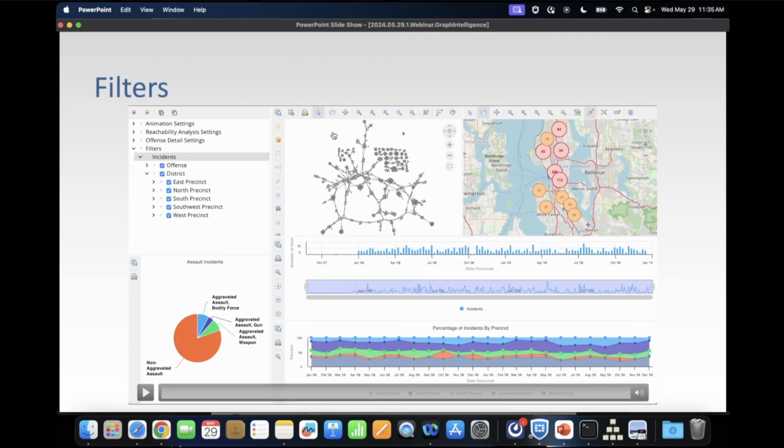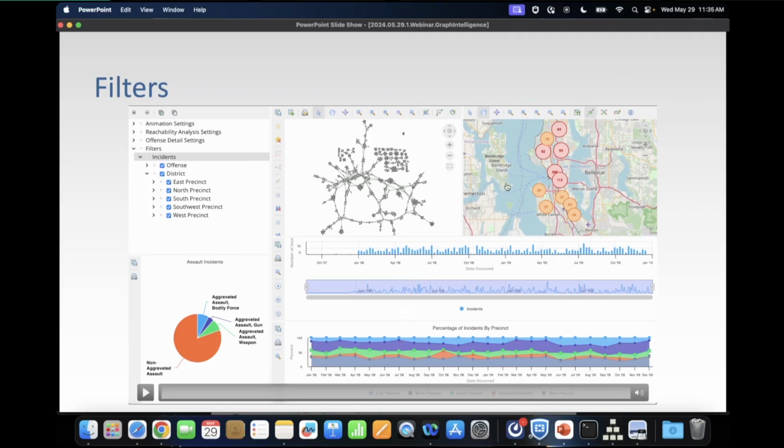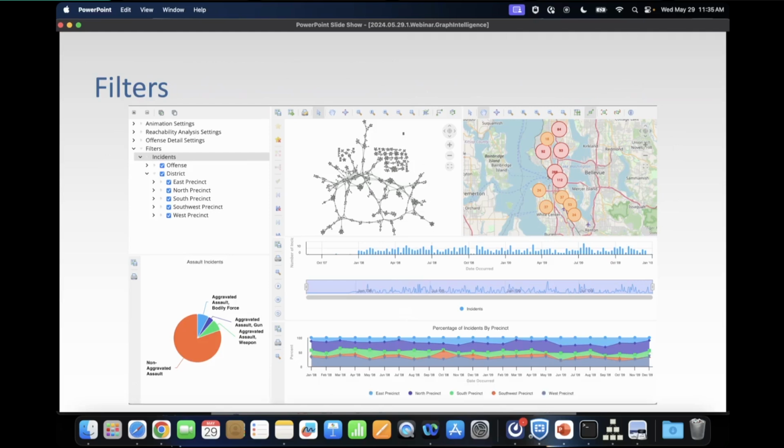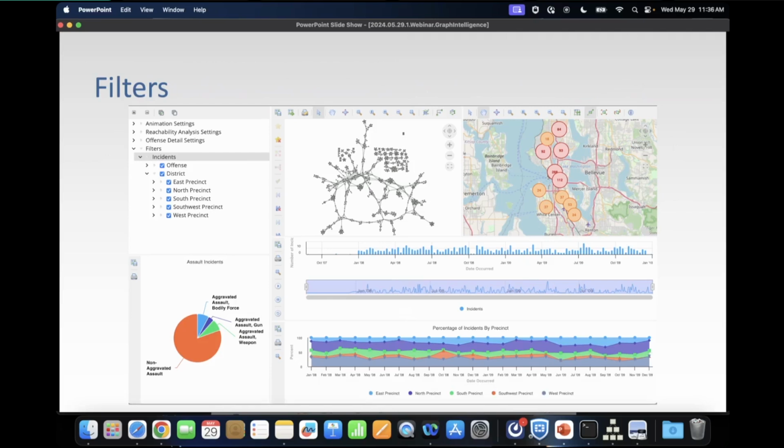Over here, we have the crime network. So the people that work together on certain crimes. Each node is a criminal, and there's an edge between them if they committed a crime together. Then we have the map view, so we can see where these crimes occurred. And we also have information here in charts to show us a summary of the events that have occurred.